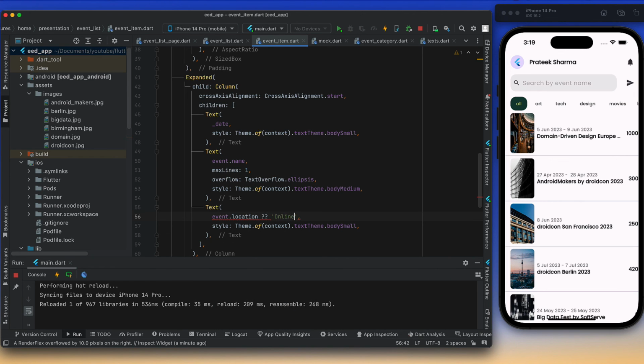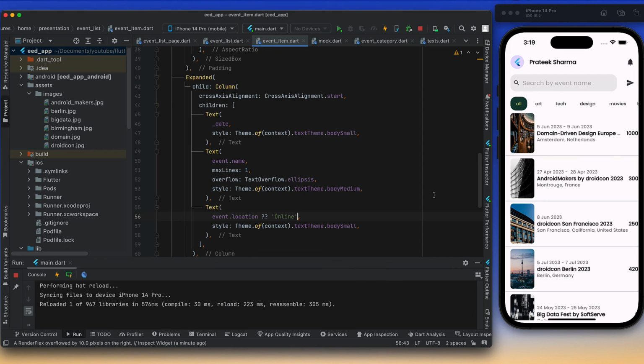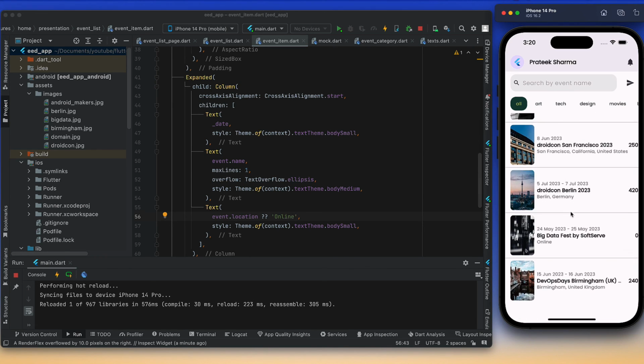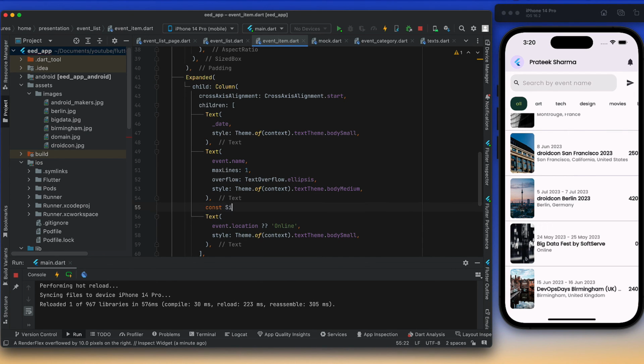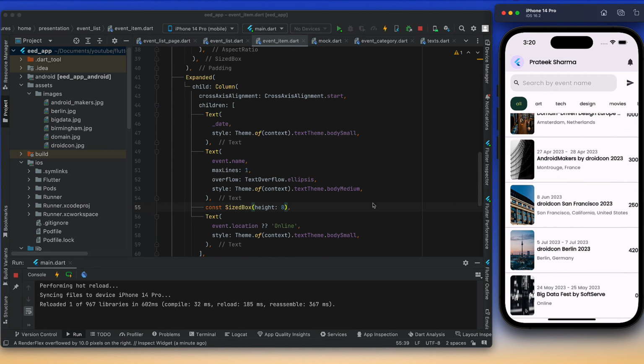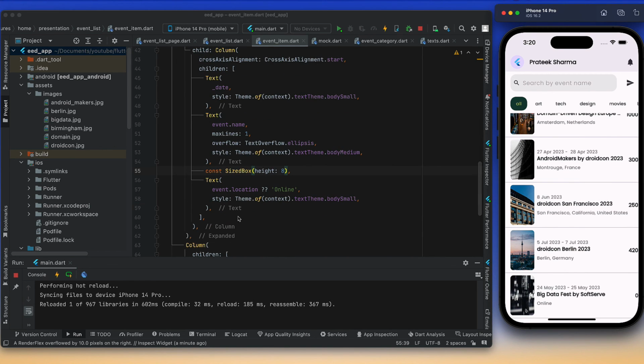So if it's null, we will say online, because if location is not there, let's assume that it's an online event, like in this case, right? There should be some gap between the name and the location. So let's give it a height of 8, and this looks pretty nice now. We can increase the height as well, but it looks okay.